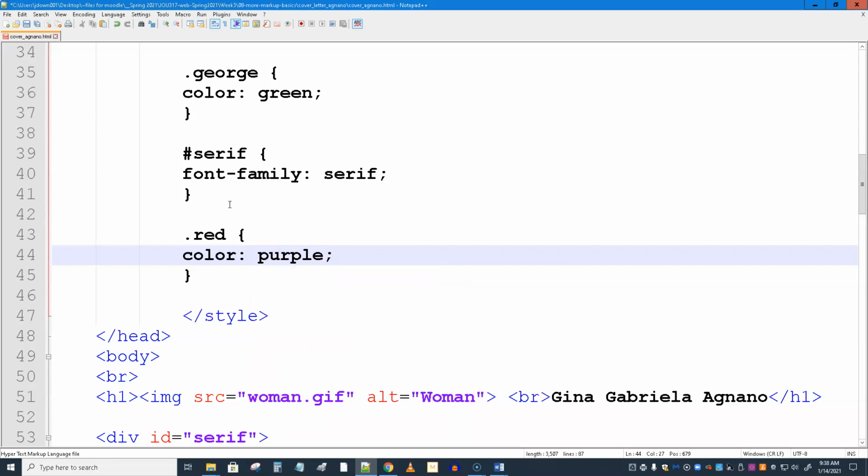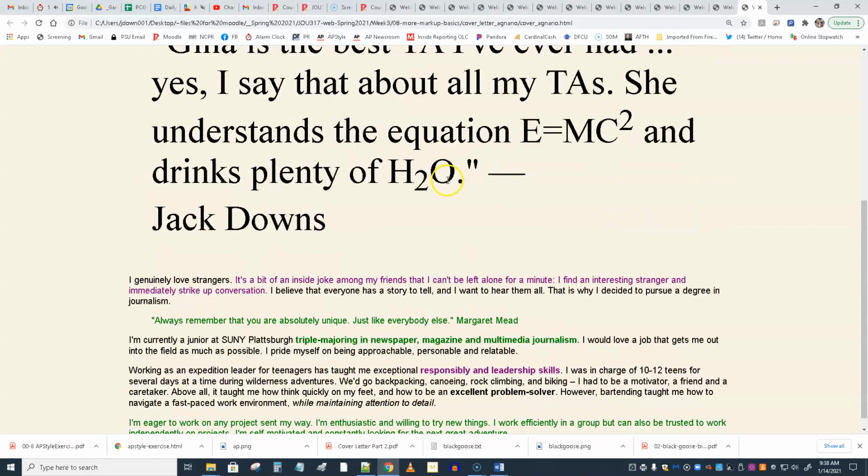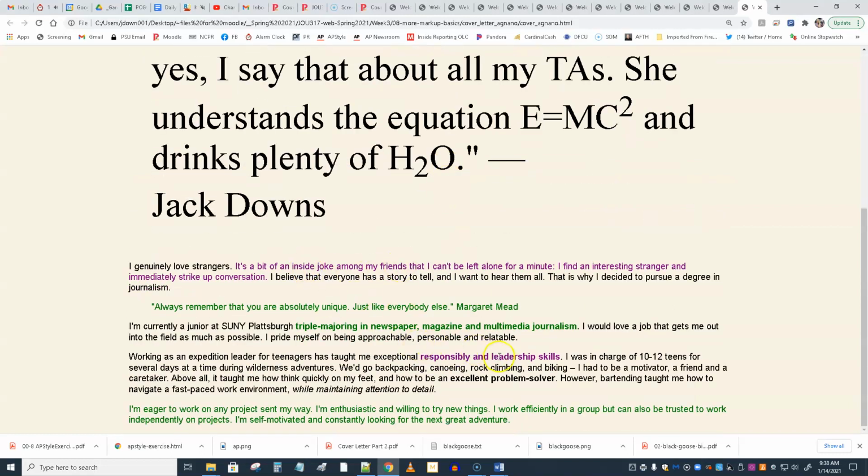Because, of course, if I start making things I call red purple, I could get confused. But I'll do it for this demonstration. And I'm going to run it. And now I've got the purple there and purple there. So you've got a general idea about how divs and spans and IDs and classes and then some more block elements work.